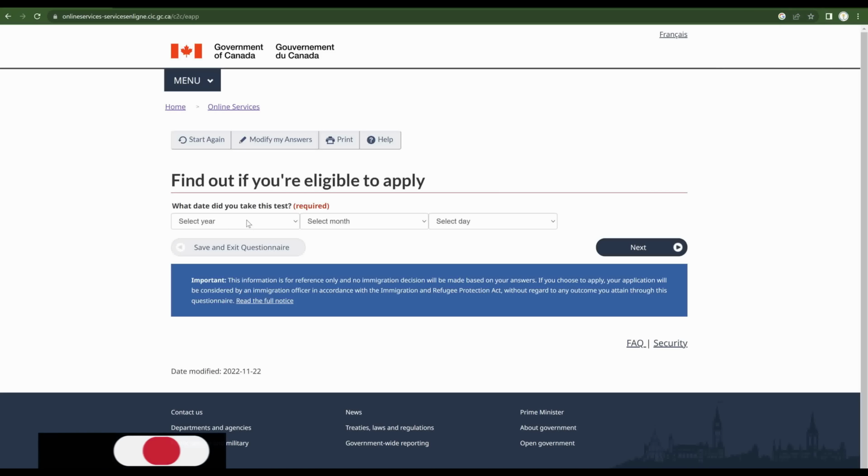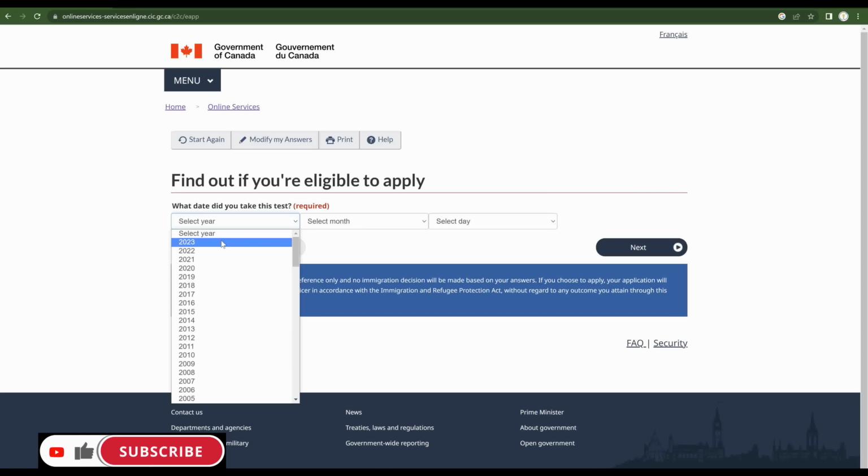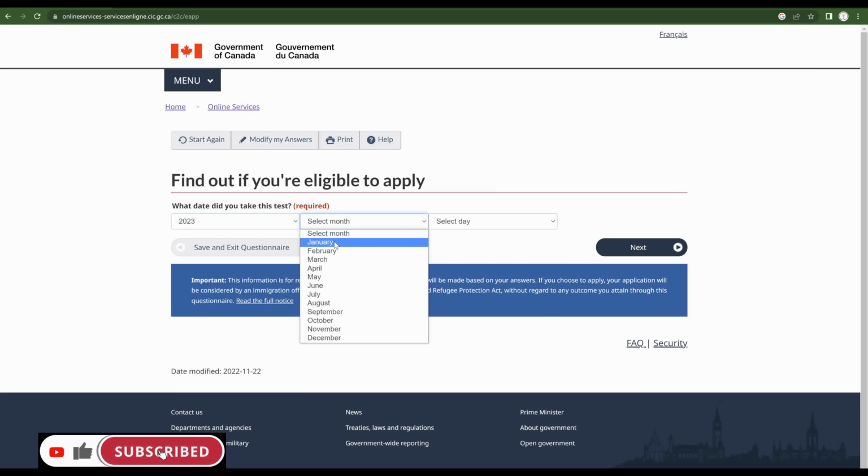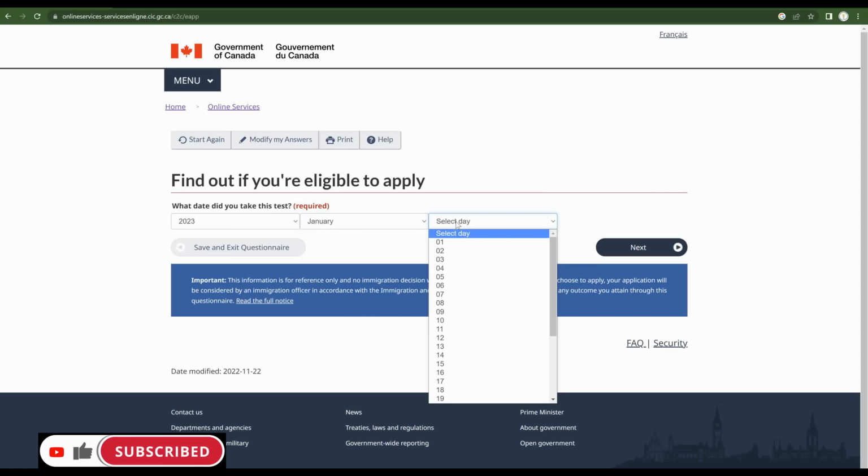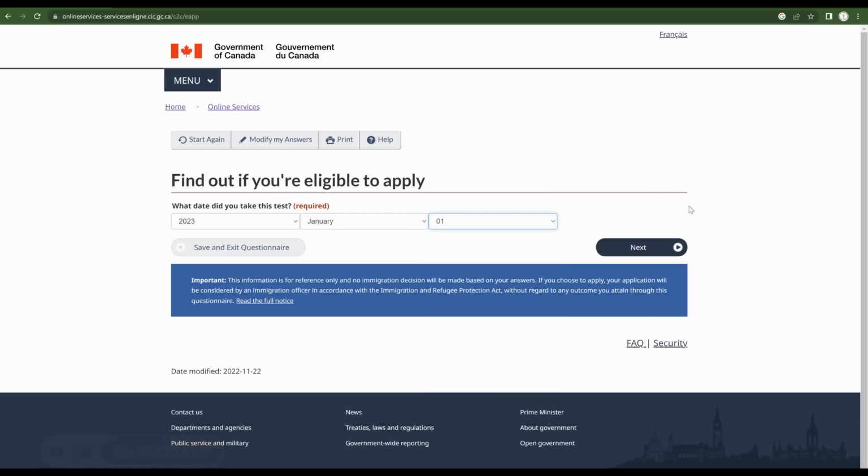So here, the second section of the same question, the date when you take the test. So I can put the date in. You can obviously put the actual date when you actually took this test.